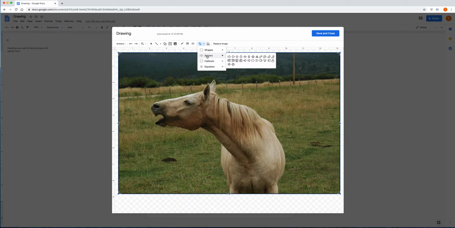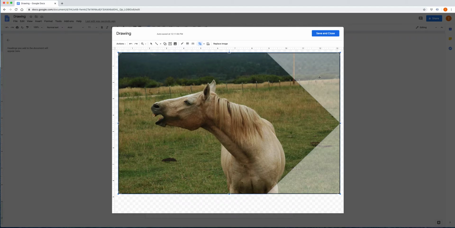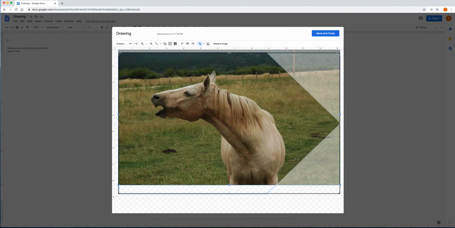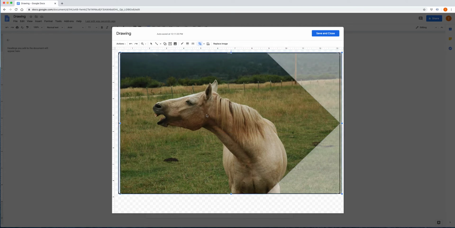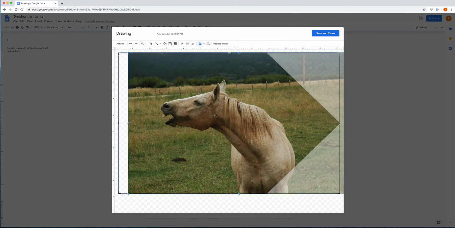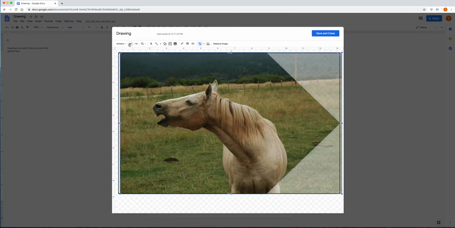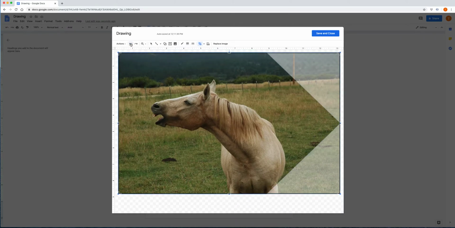I'm going to find an arrow. I like this arrow. And you can see that it's showing you how it's going to mask. Where it's kind of lighter is going to get cut out, and where it's normal is going to stay. So I could choose this. I can move the picture within that mask and decide kind of what I want that mask to look like. I'm going to hit undo, undo, undo, and I'm going to pick another mask.